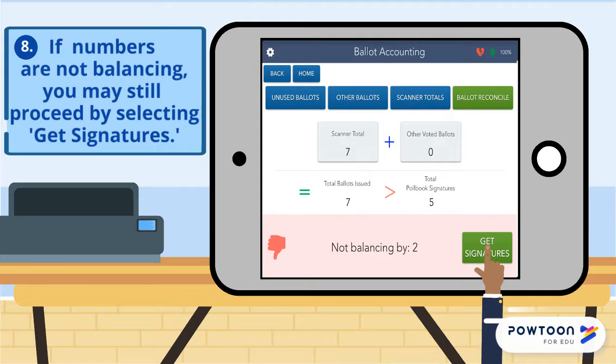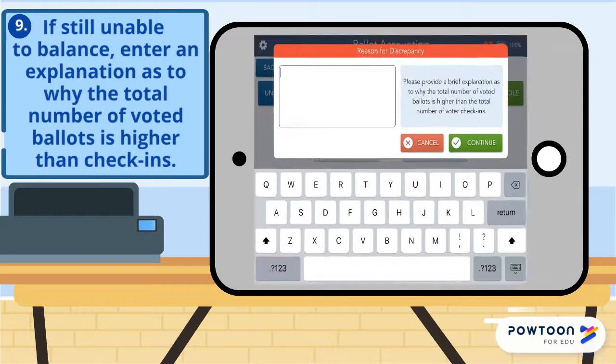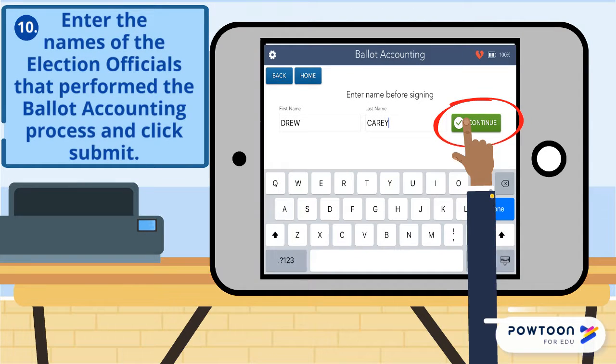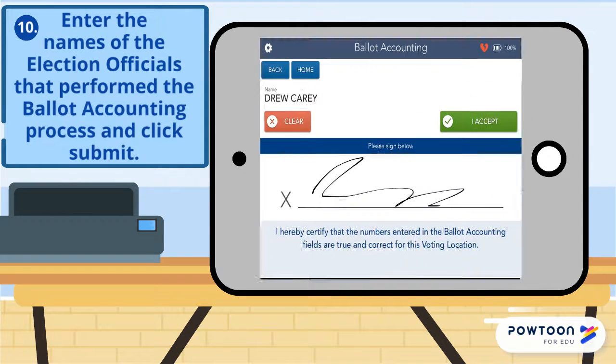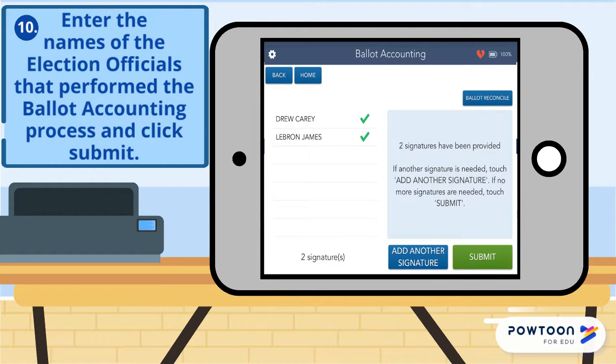If numbers are not balancing, you may still proceed by selecting Get Signatures. If your location is still unable to balance, enter an explanation as to why the total number of voted ballots is higher than check-in totals. Enter the names of the election officials that performed the ballot accounting process and then click Submit when finished.